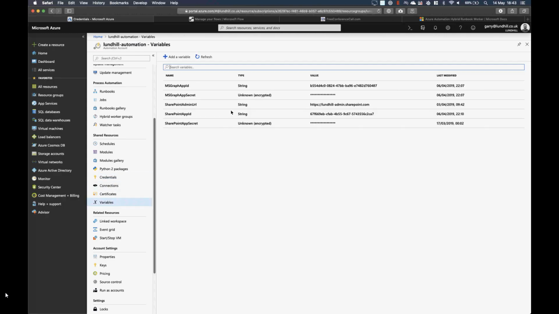The next section is variables. Because they're centralized, all these variables are accessible from within your scripts in the automation account. So anything like application IDs and secrets, you can store them in these variables and then just reuse them. Make sure that you're not storing passwords, credentials, or anything sensitive in the scripts themselves.